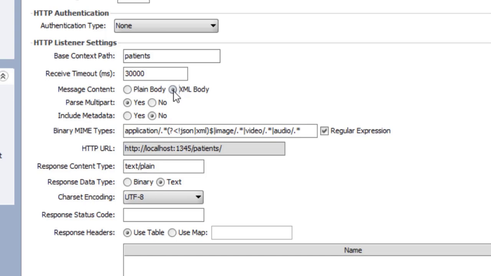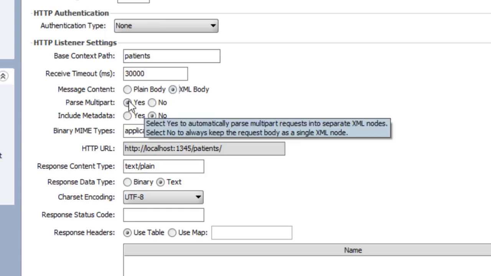If we keep the message content to XML, then we can see a few properties not grayed out. We can use parse multipart to tell our connector to automatically parse out the XML into different nodes. If we want to just leave the message as a single XML document, then we can just select no.